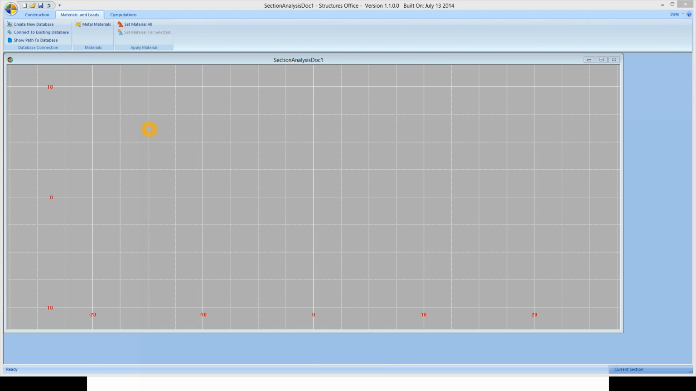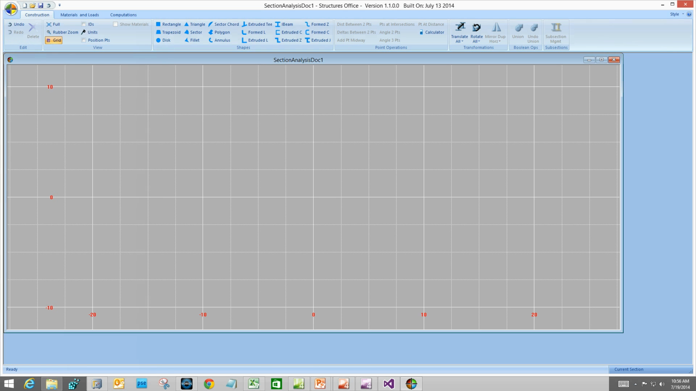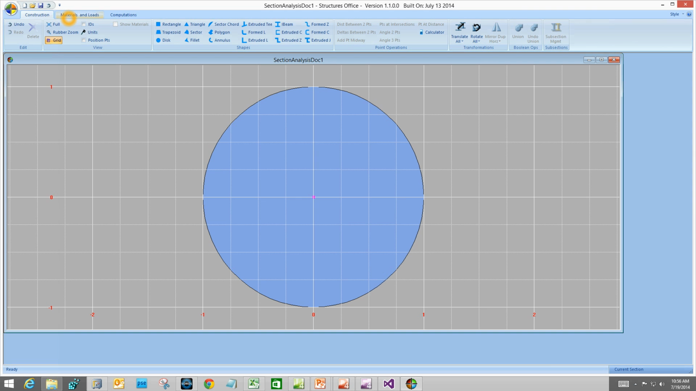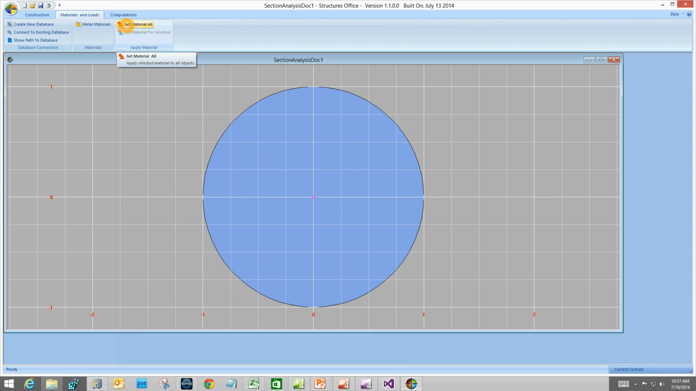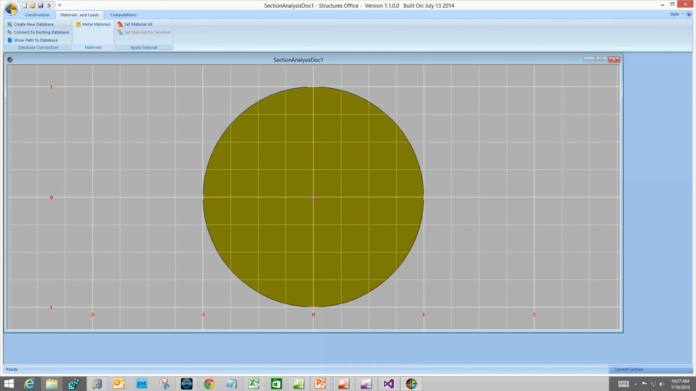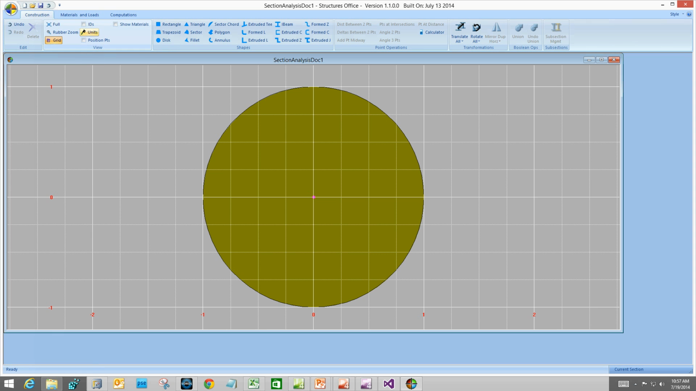We can close this. Okay, now that we've got a material defined, let's apply it to an object. I'll create a shape here, a disk, add it, and go to the materials. Okay, so now I go to apply the material. I'll say apply to all, pick metal 1 and pick apply. And if I ever want to see the names, I can just toggle on the show materials.